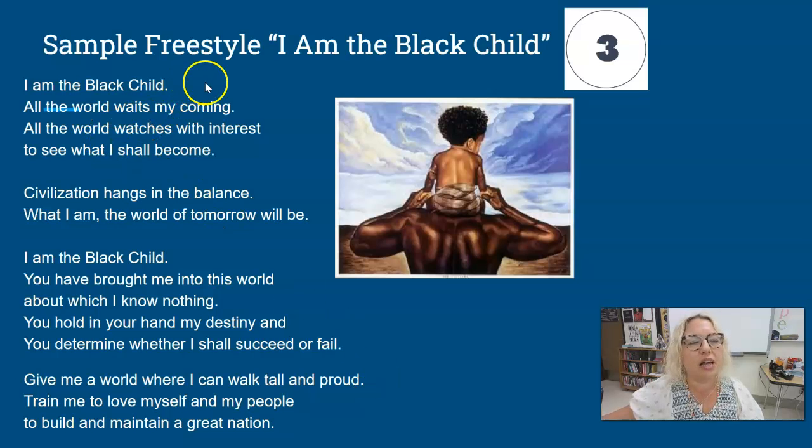I am the black child. All the world waits my coming. All the world watches with interest to see what I shall become. Civilization hangs in the balance. What I am, the world of tomorrow will be. I am the black child.